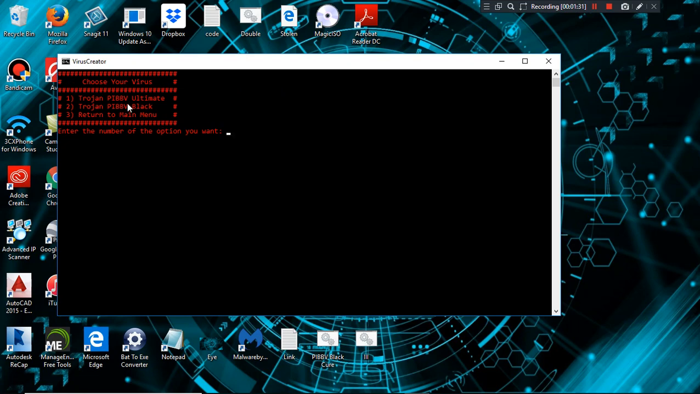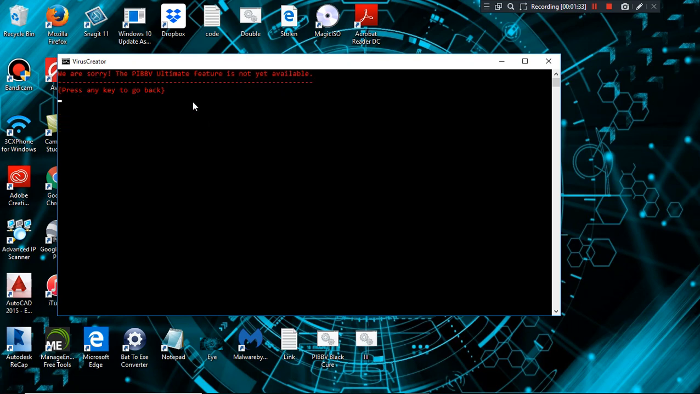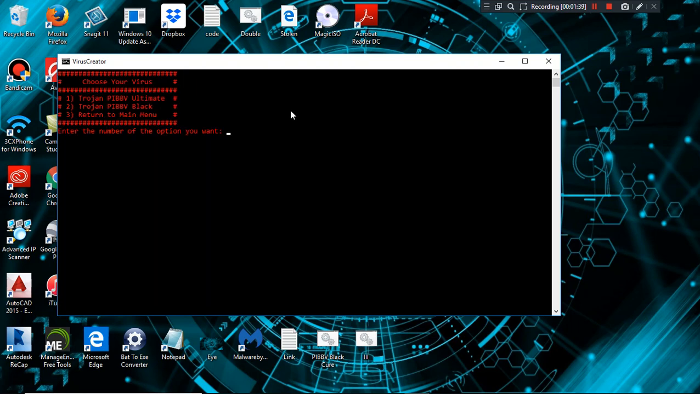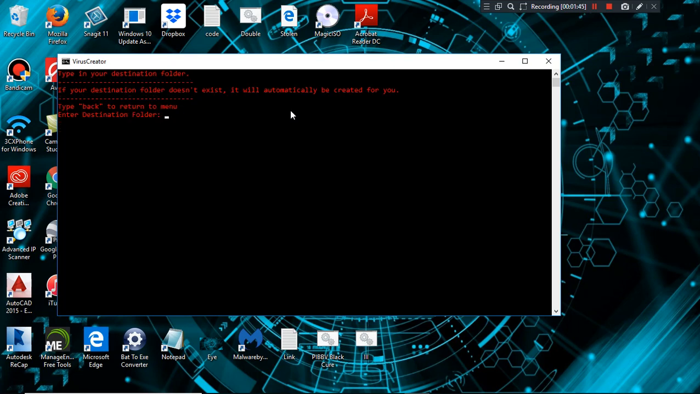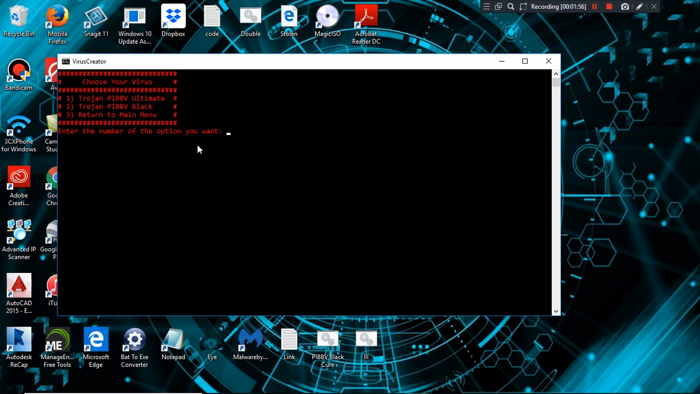Now if I select a Trojan PIBBV Ultimate, here's what will come up. We are sorry, the PIBBV Ultimate feature is not yet available. However, the PIBBV Black is actually available and it can be created for you. So let's go ahead and create it. It's going to ask you to type in your destination folder, and if you want to return back, you can just type back like that. It's going to return you back.